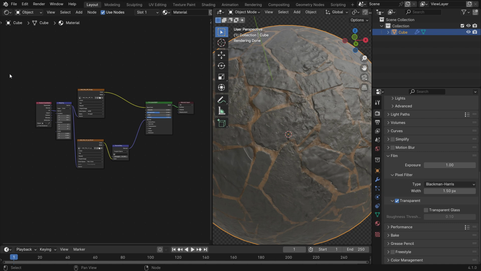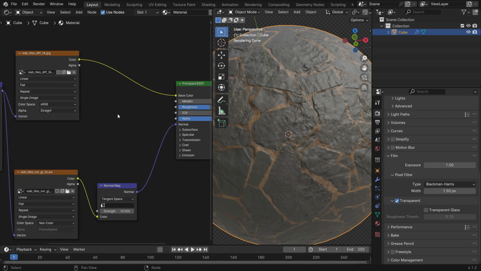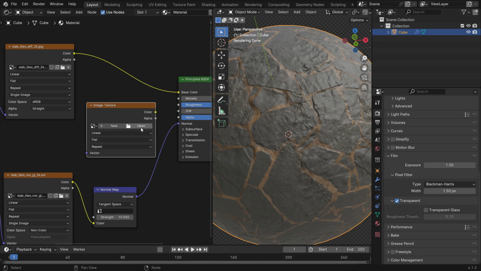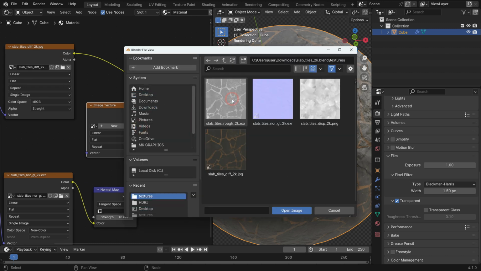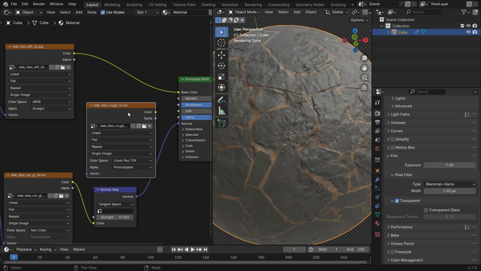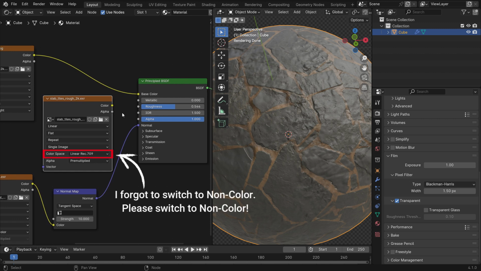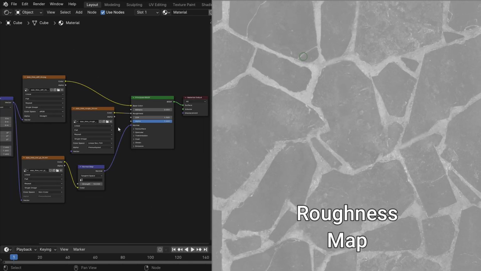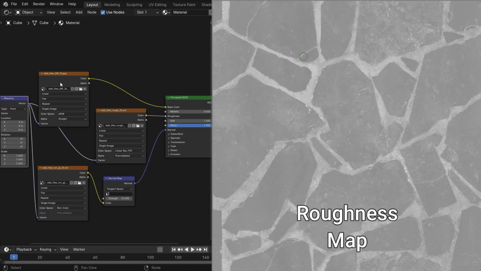In the same way, let's add a roughness map. Switch the color space to non-color, because the roughness maps are black and white data. Black and gray parts are smoother and more reflective. White parts are rougher.